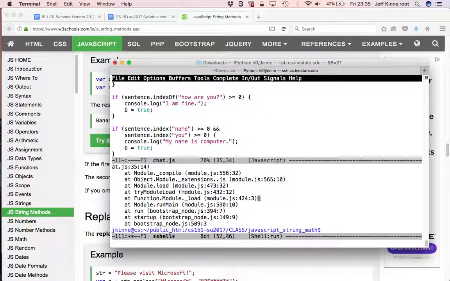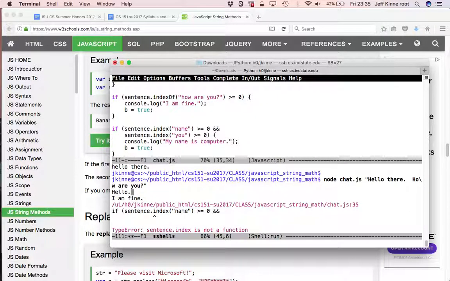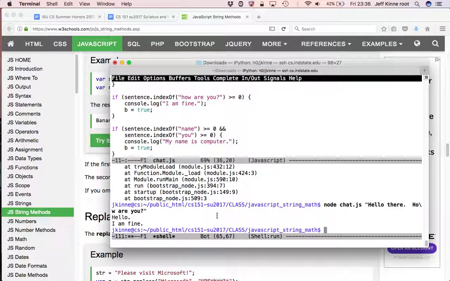And we get an error. Alright, let's see. Right, we need to say indexOf here. Remember to save your file when you run it again. Okay, so we got hello, I am fine.